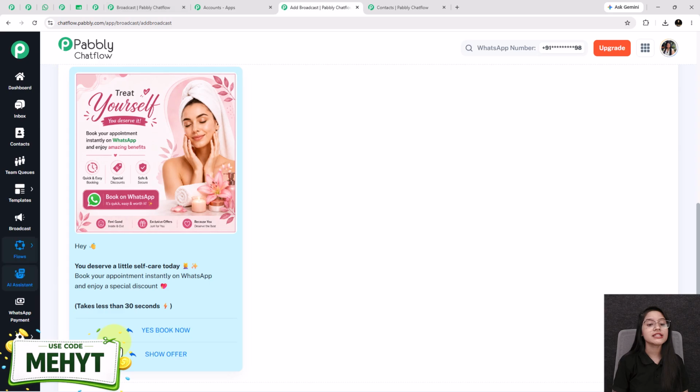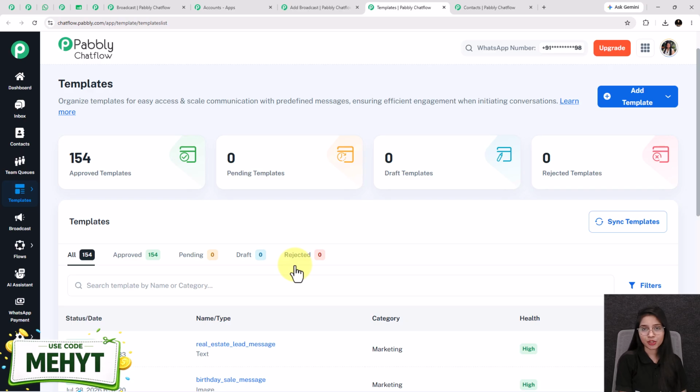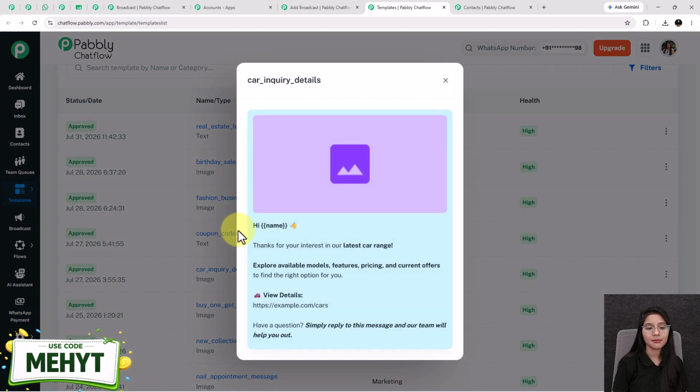Now for creating these types of attractive templates, you need to go to the templates feature of Pabbly Chatflow, as everything is present inside this single tool. See, this is the templates feature of Pabbly Chatflow. These are the predefined messages used for easy access and scale communication. Here you can create multiple types of templates based on your different types of businesses and use them whenever and wherever you want. I have already created some templates before.